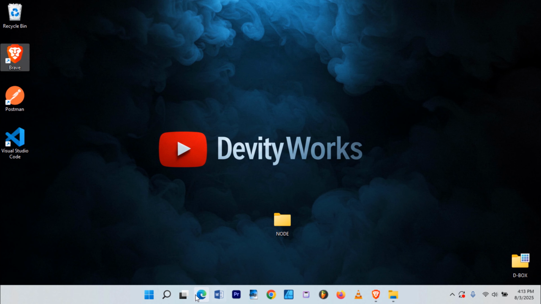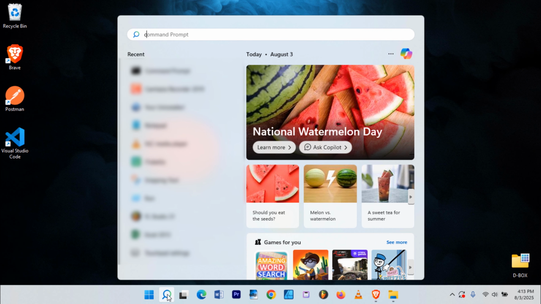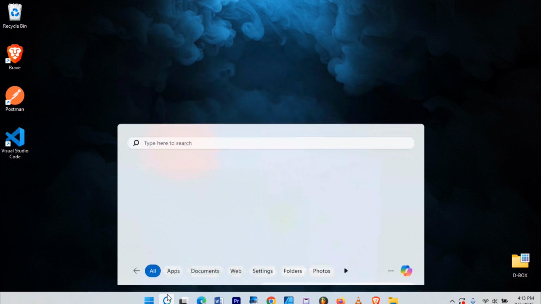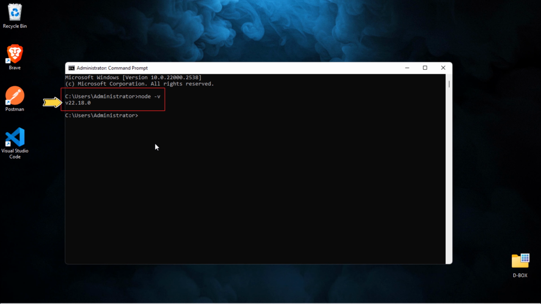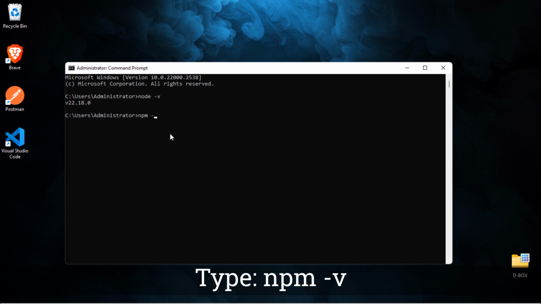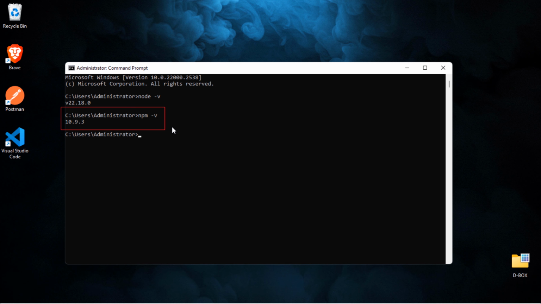Let's check if it worked. Look at that! You should see something like version 22.18.0 or whatever version is latest. And there's our NPM version too. Perfect! Let's take Node for a spin, shall we?